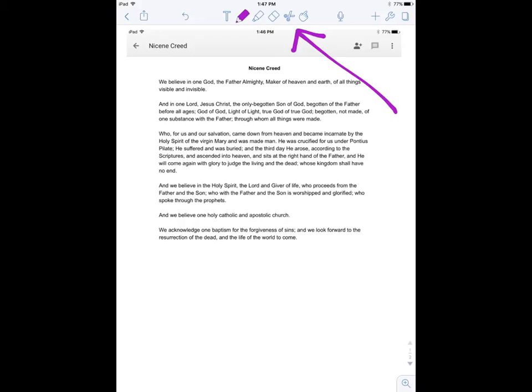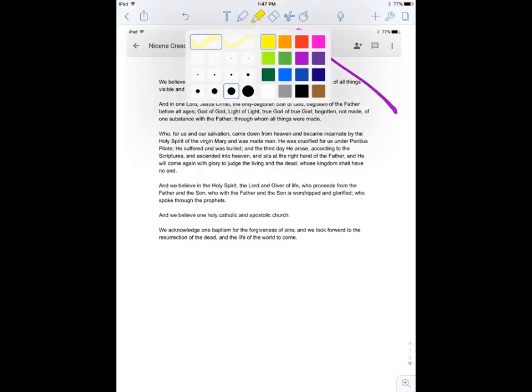Once inside Notability, you'll notice that you have tools at the top that will allow you to do some editing and revisions. You've got a pencil, you've got a highlighter, eraser, you can cut, you can move, you can type, all these things to help you in your revision suggestions. If you hold your finger over one of these options, for instance, right now the highlighter is highlighted, if I hold my finger down, it gives me options within just that one tool.